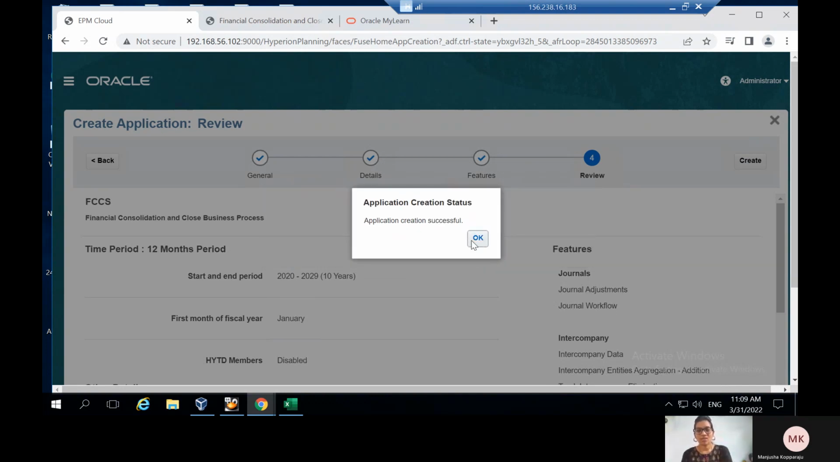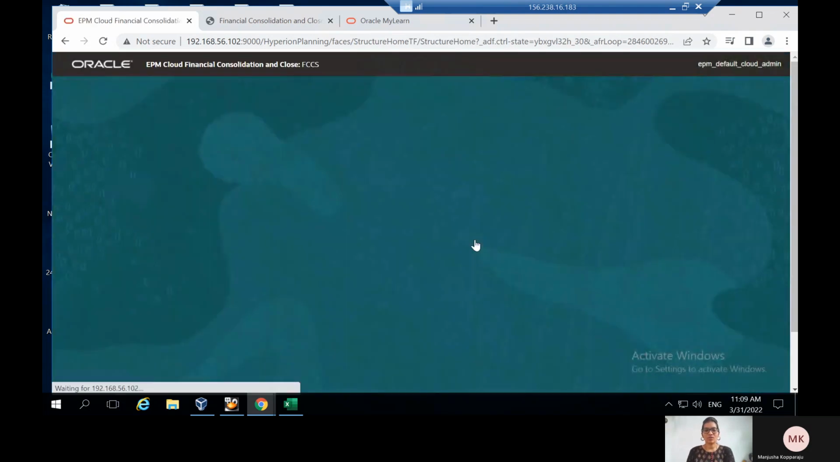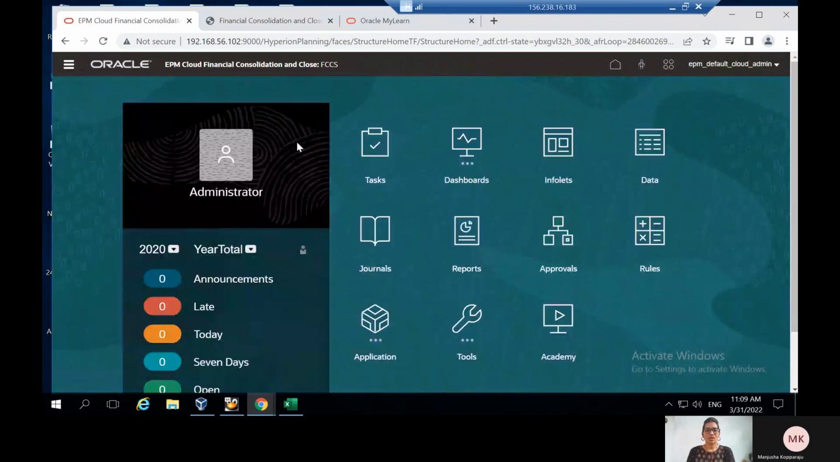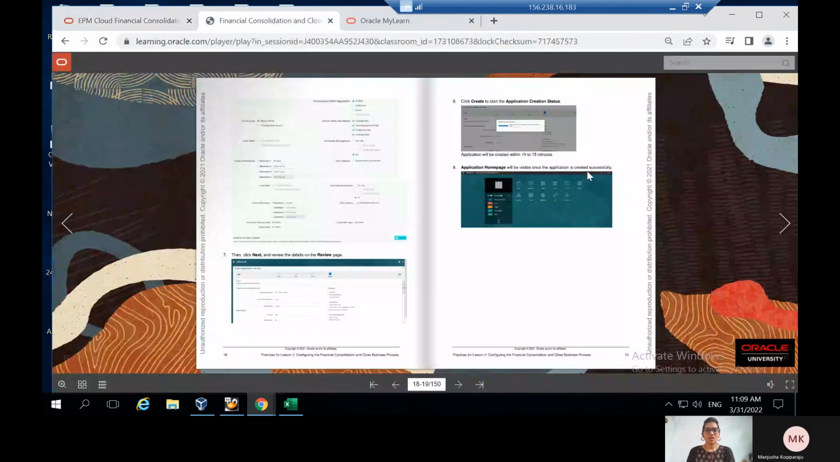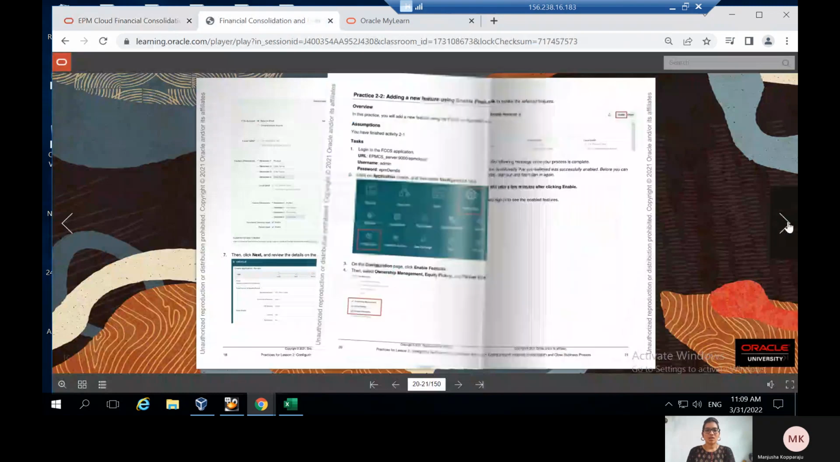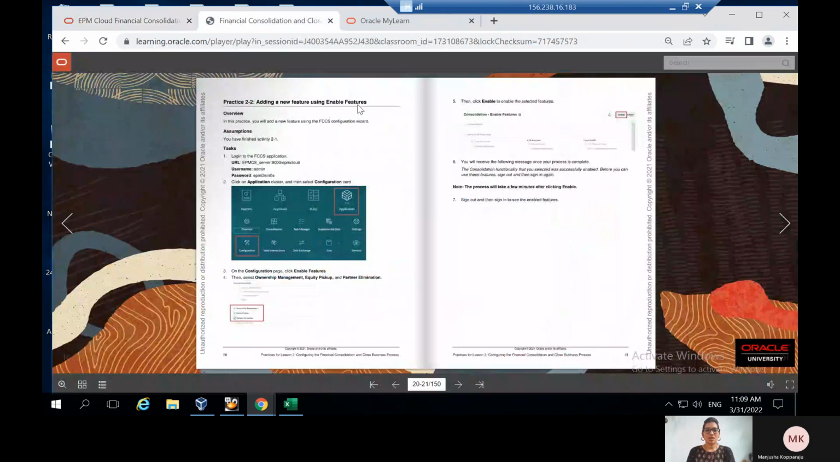Yeah, our application has been created successfully. We have to click on OK. Once we click on OK, it will navigate to the home page. So going back to our application, the application home page will be visible once the application is created successfully. And going to the next practice, adding a new feature using enable features.